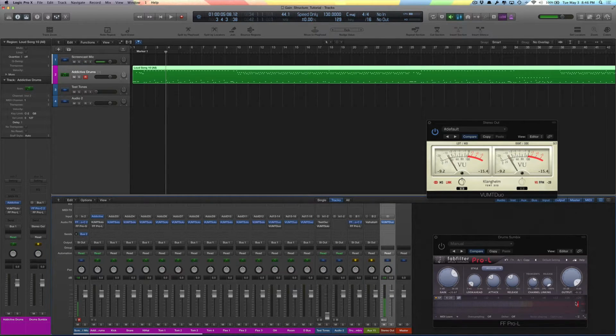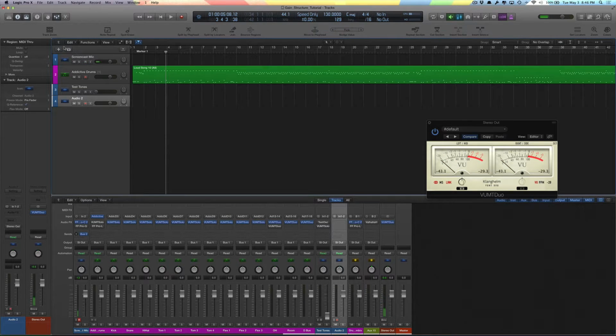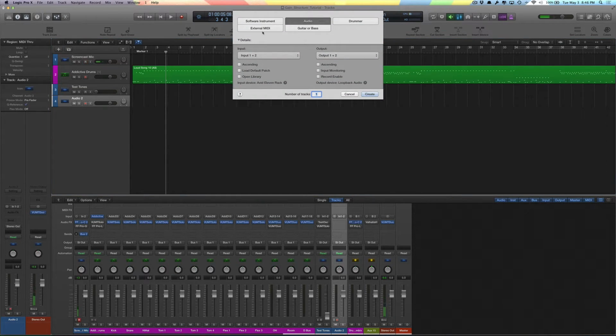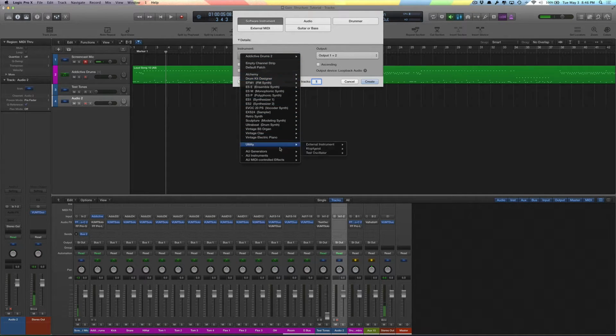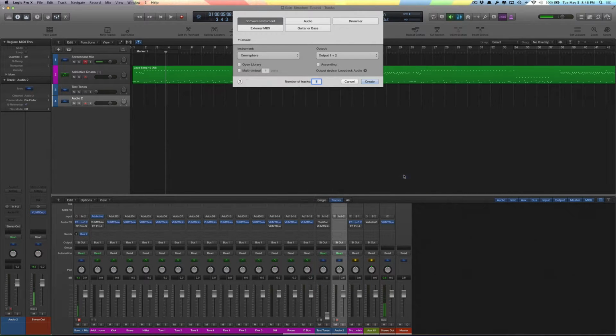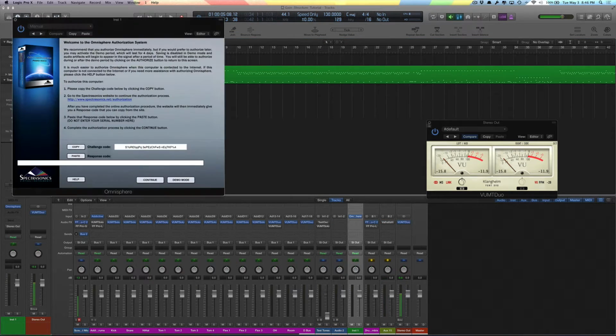The same thing applies, and I can quickly do this with an instrument track. Just close this one out. We can add, I don't know, something stock from, let's just say Omnisphere, a synthesizer. And yes, I will allow that connection to happen.